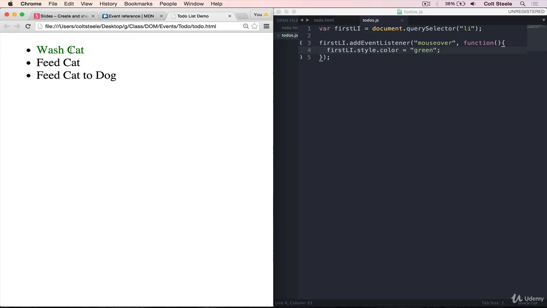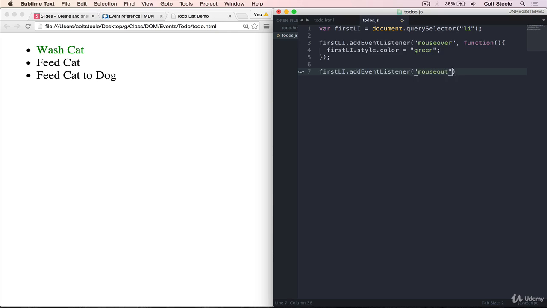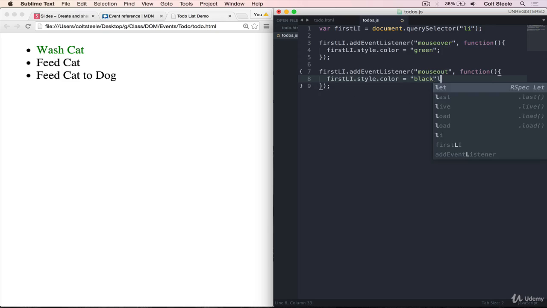To do that, we actually need another event, and that event will fire when our hover is over. So when we leave this element, and it's called mouseout. So we're going to do the same thing. firstLi.addEventListener, mouseout, and then our callback function. And we'll just do a firstLi.style.color and set it back to black, just like that.